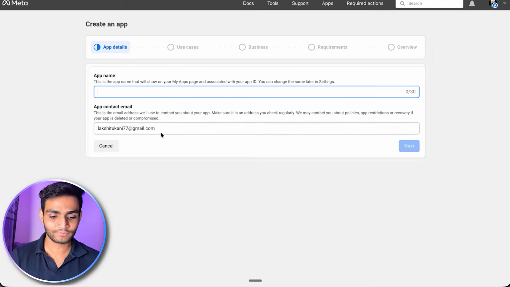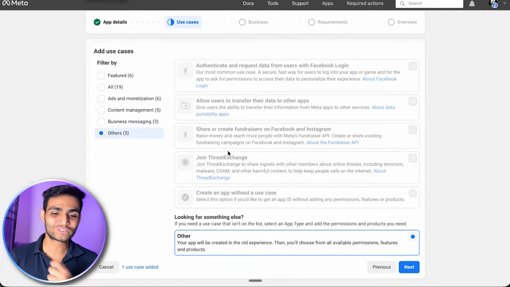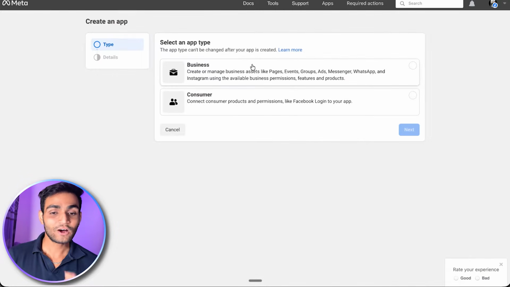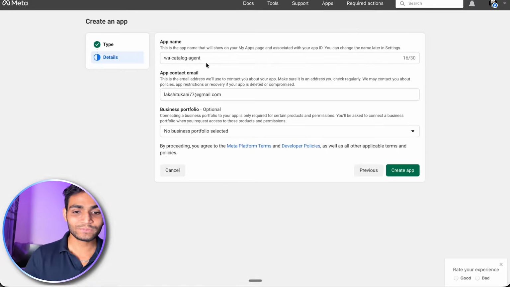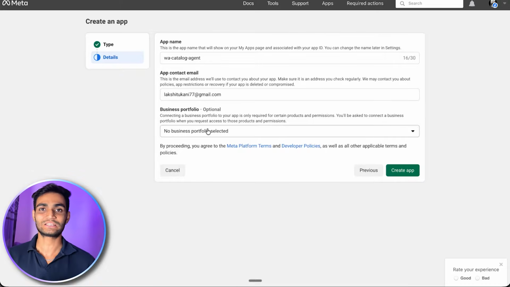Now give the app name. Then click on Next. Click on Other, because we don't want any use case kind of thing. We are going to create everything from scratch. That's the reason we are using Other. And now it's a business type because we are using WhatsApp over here. That's the reason it requires a business type. Select business. Click on Next. Now our name is there, contact email is there. And now we need to select the business portfolio, because for WhatsApp, a business portfolio is required.